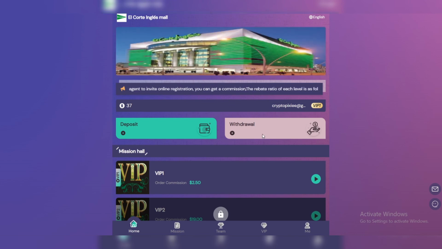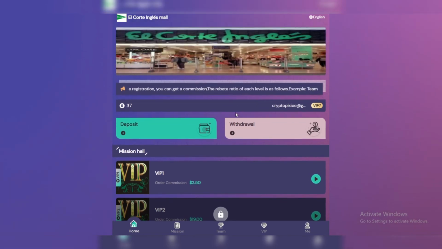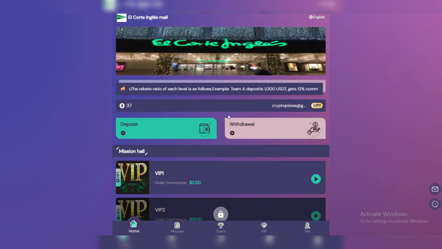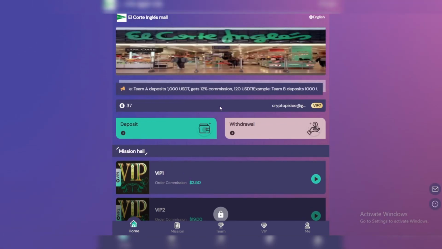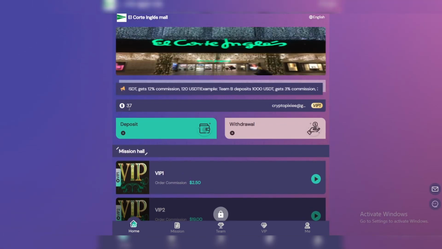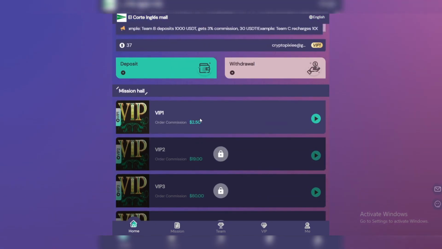El Corte Inglés mall has launched a new VIP mission sales investment partnership. Everyone can join and become a partner and enjoy rewards, guys. Welcome to the El Corte Inglés mall. You can register to get 37 USDT rewards from the mall. If you upgrade to VIP 1, guys, with a minimum recharge of 11 USDT, you can get 2.50% every day.